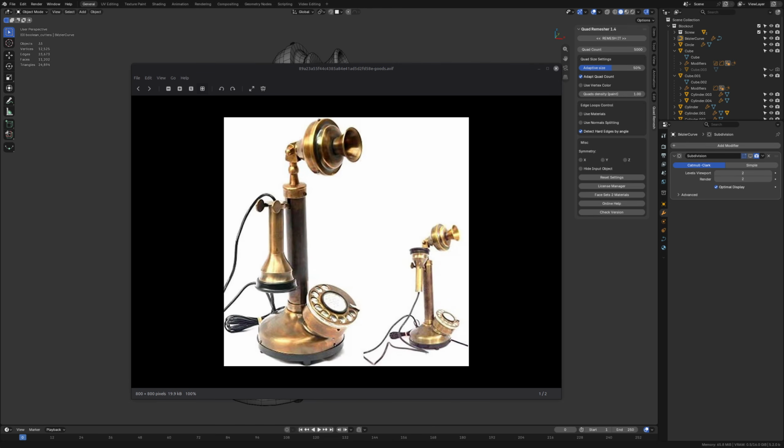Hey guys, so we're going to do a series of videos for this channel called Modeling Practice. And for this one, we're going to be modeling a phone, right? This is known as a candlestick phone. It's from like the 1920s, I believe.